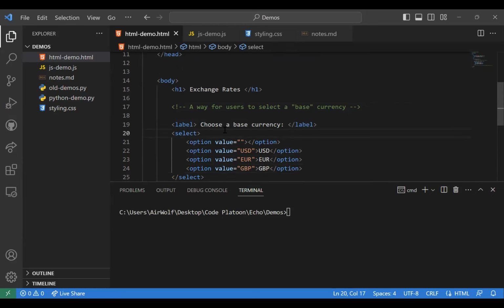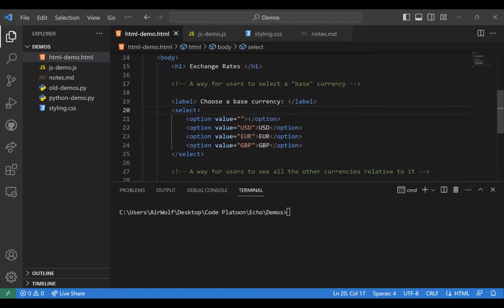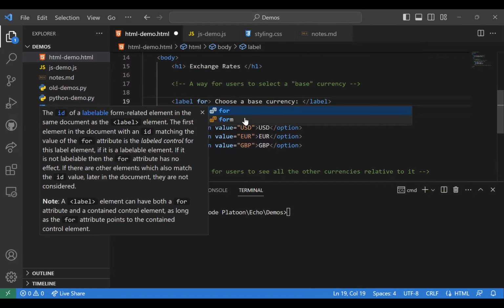Okay, so we've got my label and I've got my select statement made. Now, how do I link the label to the select statement? Because right now, this is a label for who knows what, and the select statement for who knows what. How can I say this label goes with the select statement? Is it a for keyword? Yep, so we're going to put a for keyword in the label.